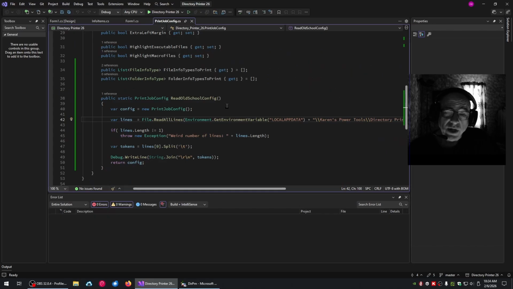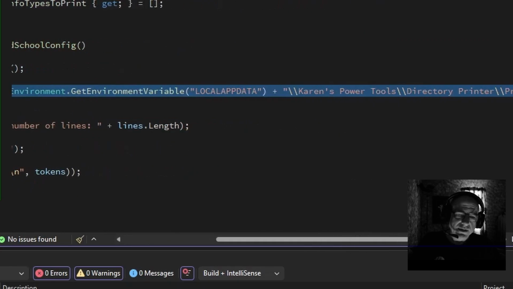One less decision I would have to make would be if I used the exact same save job text format, or at least read the old format. That way, the controls would be initialized to exactly how you expect Directory Printer to be working, because this will be a drop-in replacement for Directory Printer 4 point whatever we've got out there. So what I've already started here is I wrote a function that opens up that location.